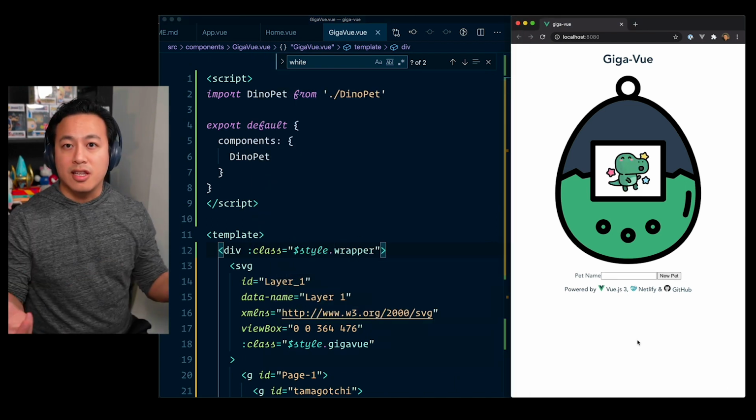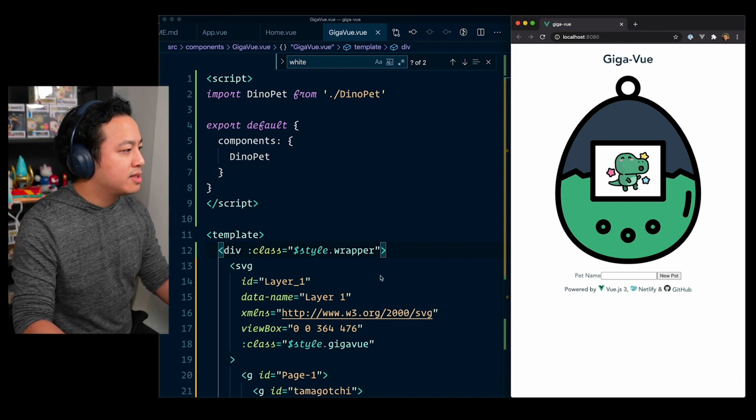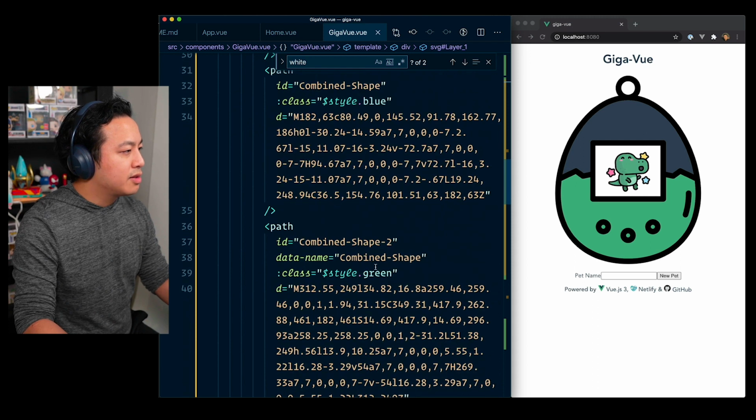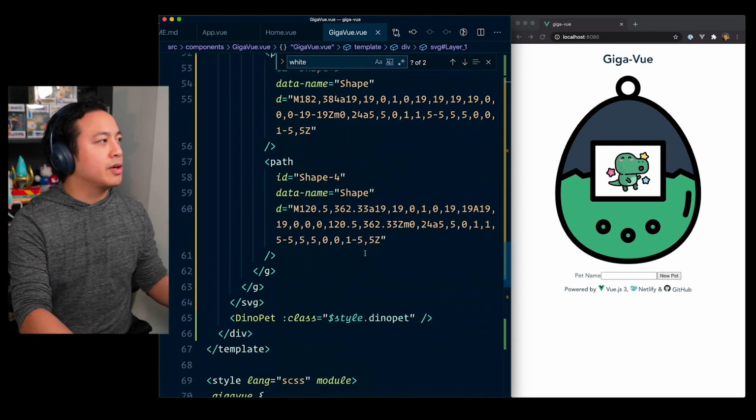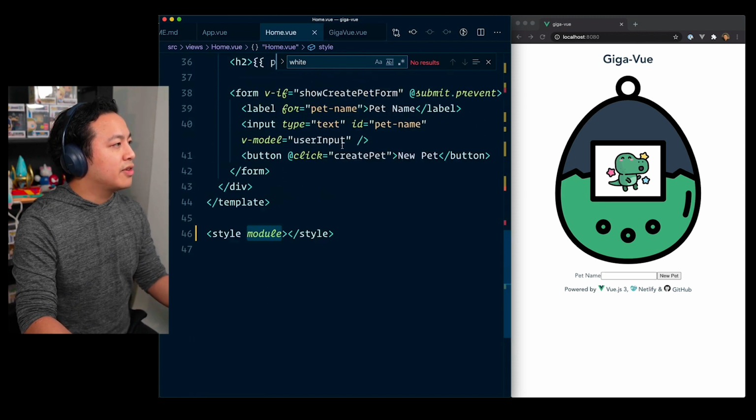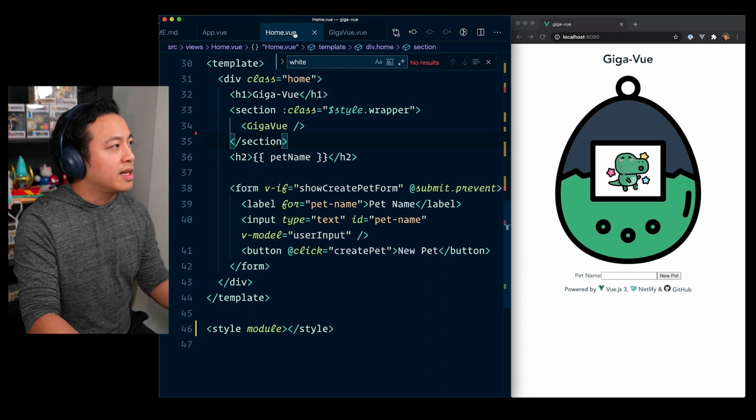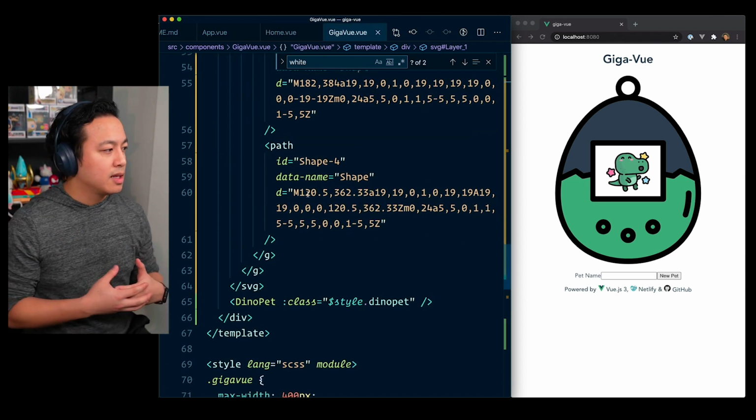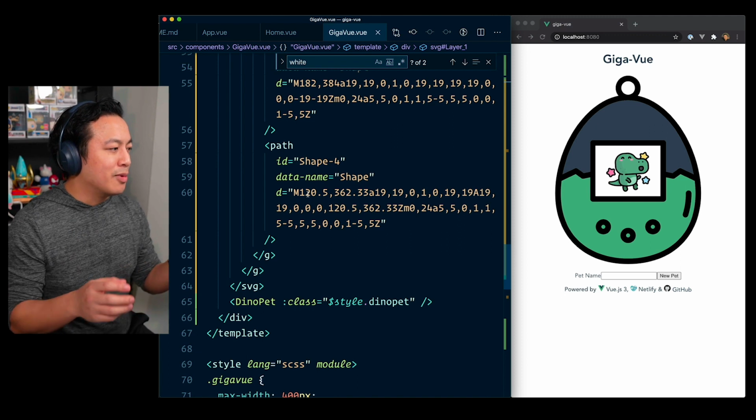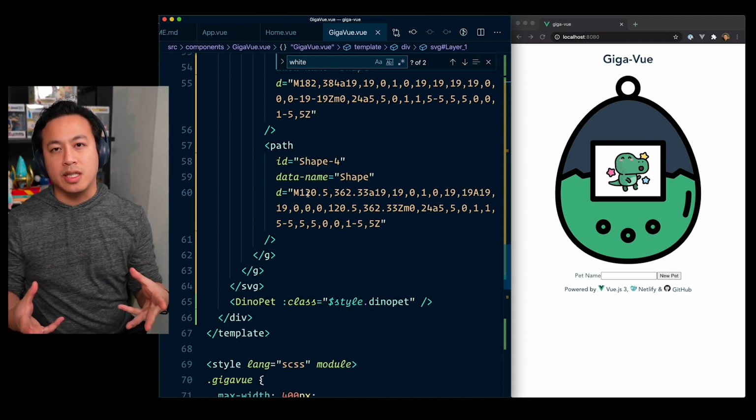And then look at that, everything's good now. So if we look at this, our pet is appearing right in the middle. The reason this is different from our initial approach is because currently inside of home, you'll see now that Giga-Vue is what's encapsulated it. And now DinoPet is officially a child of Giga-Vue, so that when DinoPet wants to do something, it'll be Giga-Vue that's responsible for managing that, and then we can go from there.